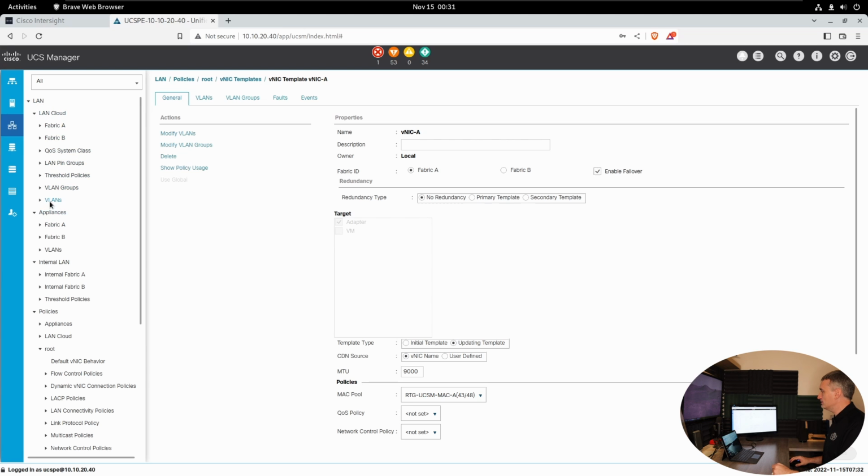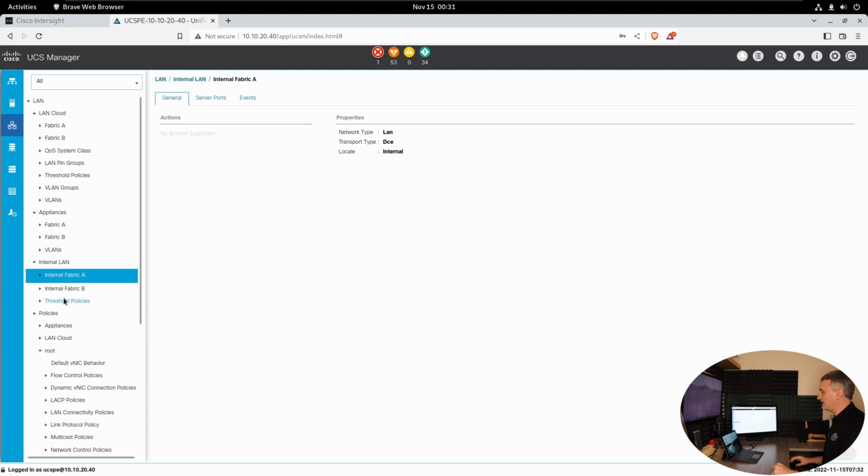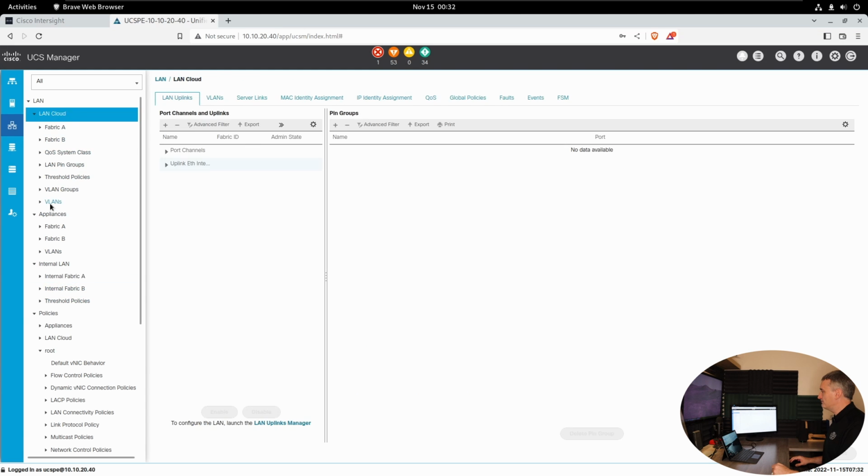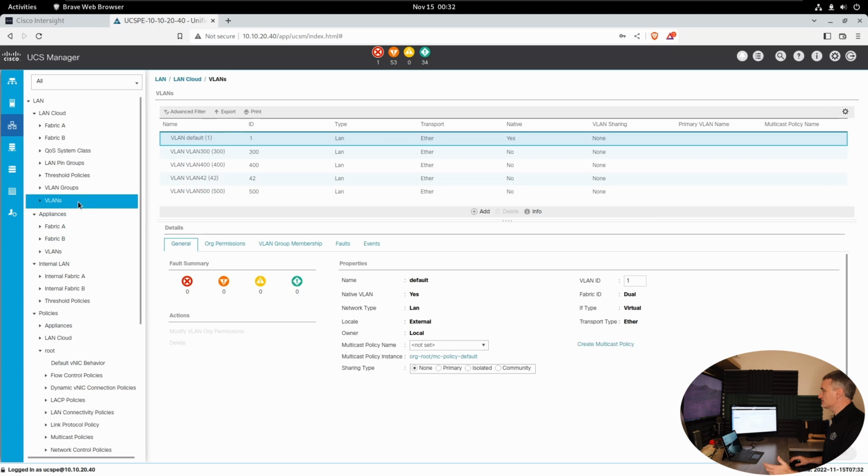If I go into the network side, I've got the LAN side. Now on the top here, this section here under LAN cloud, and also you've got a few other things here indicating fabric interconnects. If I want to create VLANs, I would do that up here. And so this would configure the VLANs on the fabric interconnects. Now, whether or not you push those down to the servers, that depends on your service profile configuration.